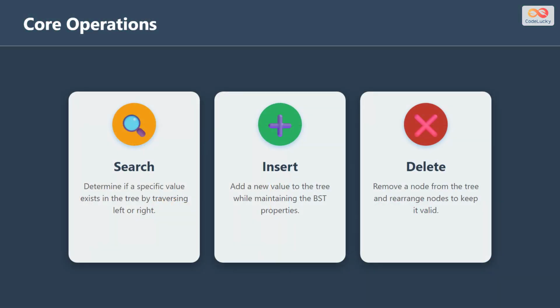There are 3 primary operations we perform on a BST. Search, which is finding a value. Insert, which adds a value while maintaining the correct order. And delete, which removes a value and rearranges the nodes to ensure the tree remains valid.